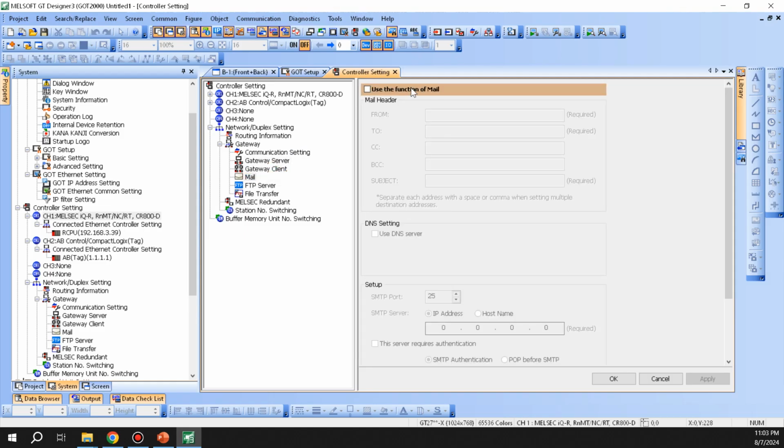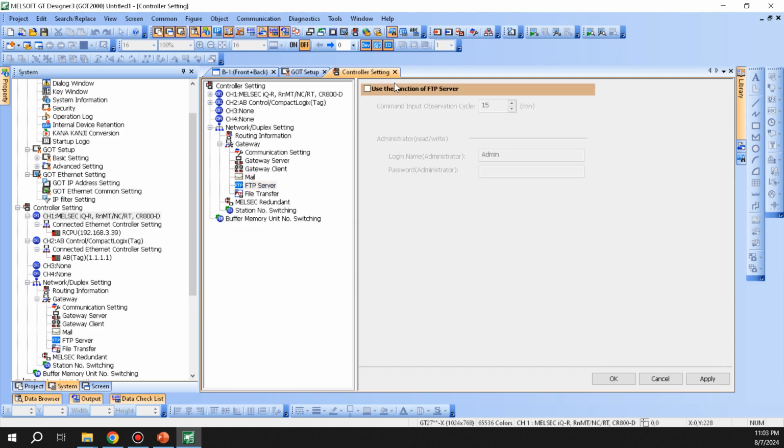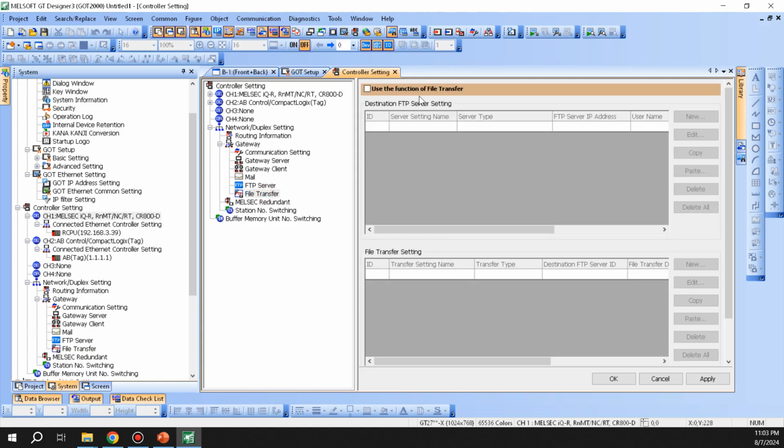You can send emails from GOT for alarms and things like that. If the customer wants, hey, if this alarm comes on, I want it to send an email, you can use this to set it up. Then you can create an FTP server on it, and you can do a file transfer.